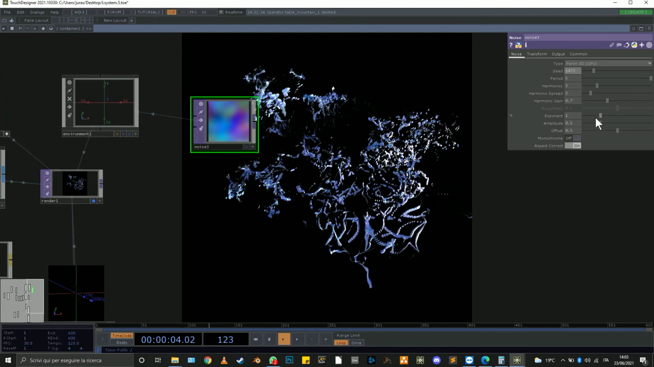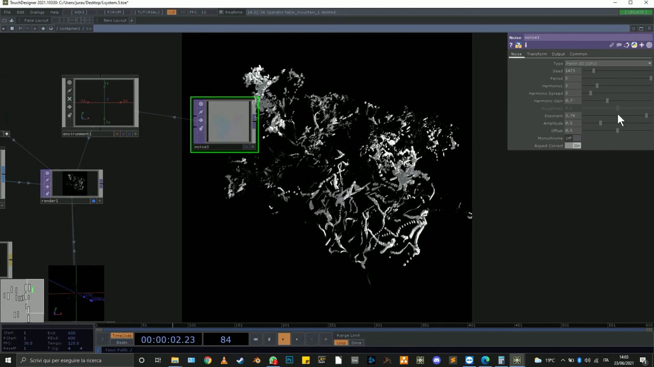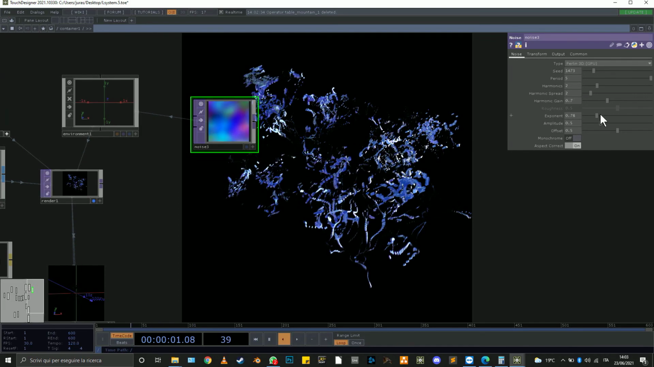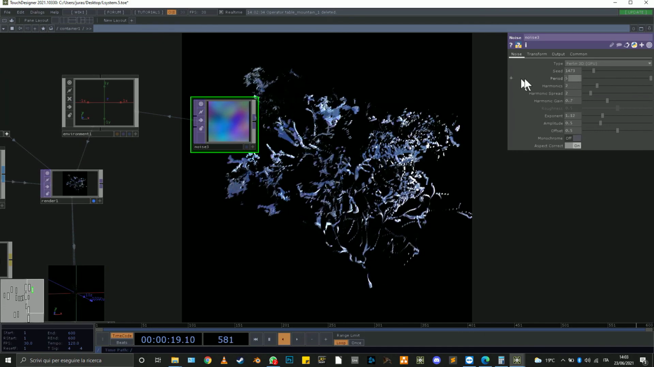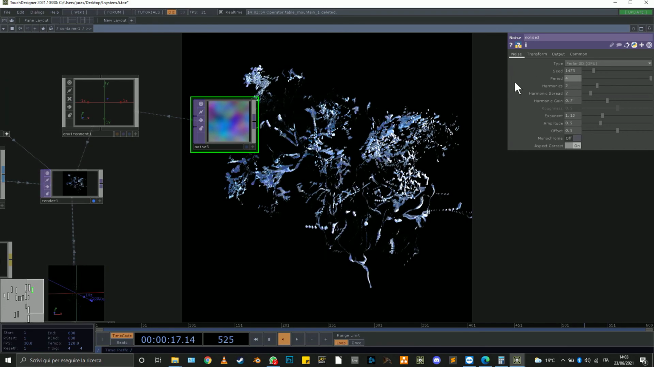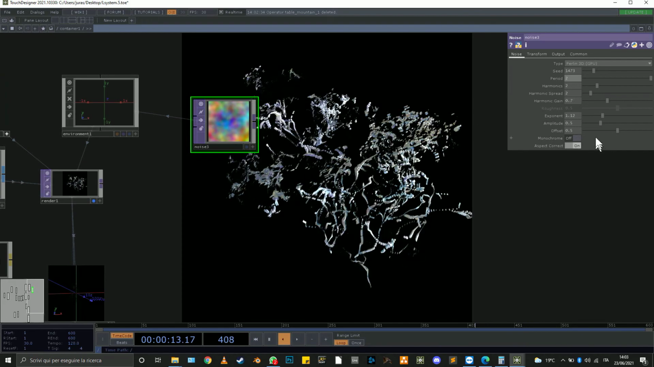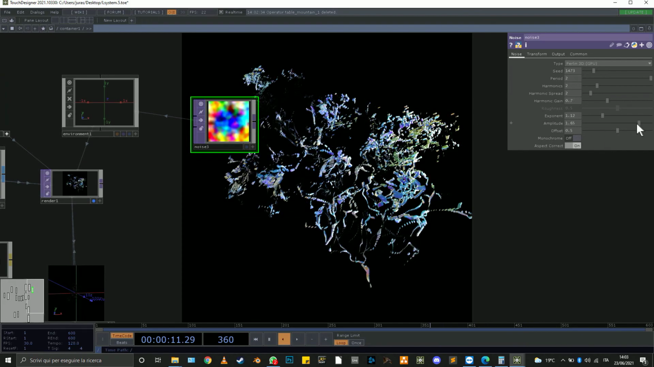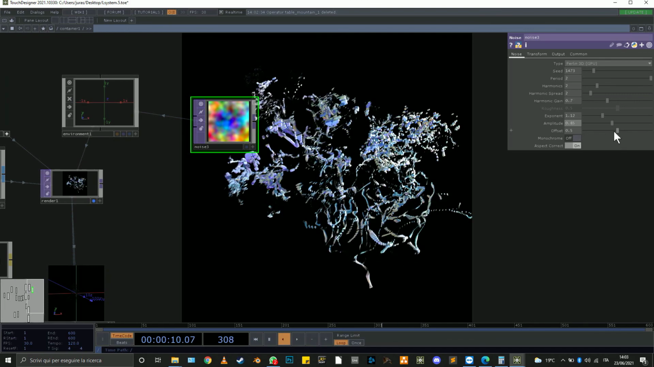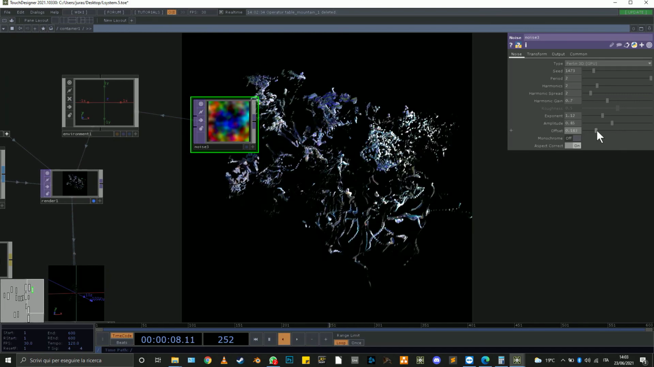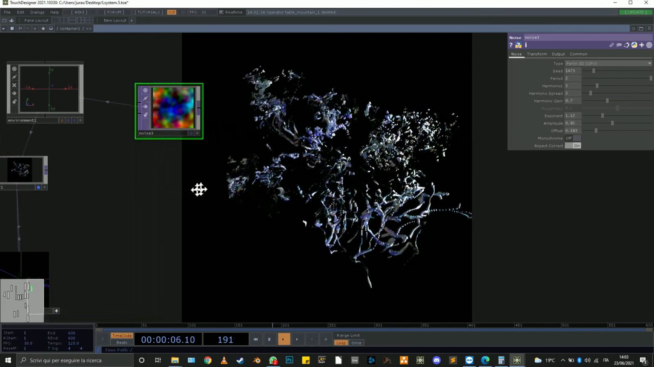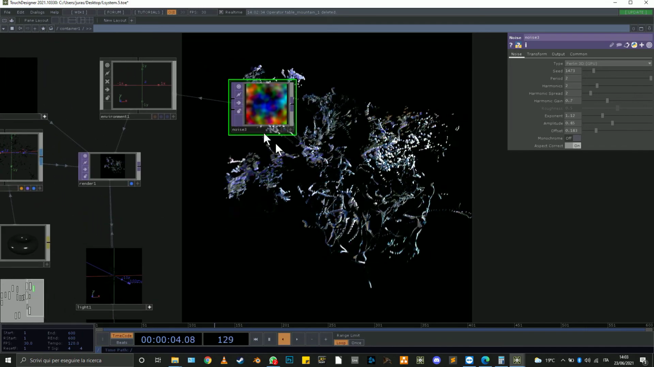Okay. Exponent, more, less, maybe let's go 4, 2. Increase the amplitude. I don't know, just play around, find something you like. Okay. Now it's time for post.